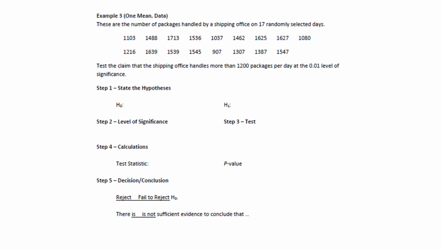Now for an example of a problem where we're working with data rather than a summary of data. These are the number of packages handled by a shipping office on 17 randomly selected days. Test the claim that the shipping office handles more than 1,200 packages per day at the 0.01 level of significance.